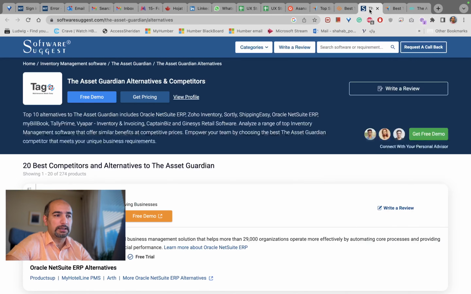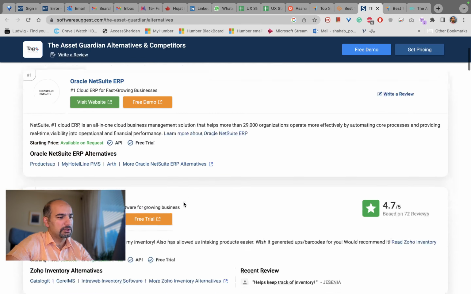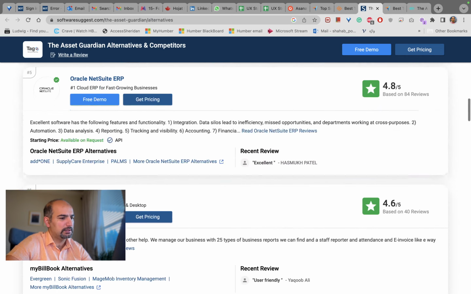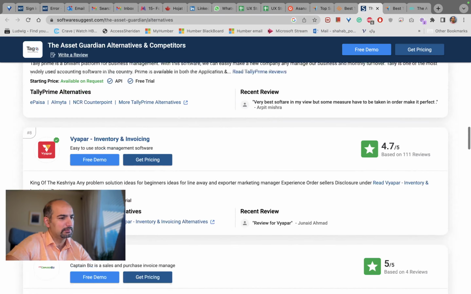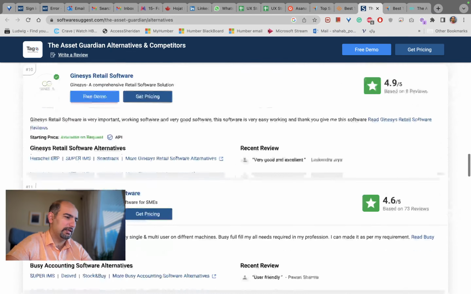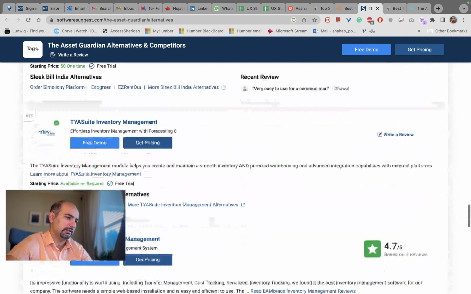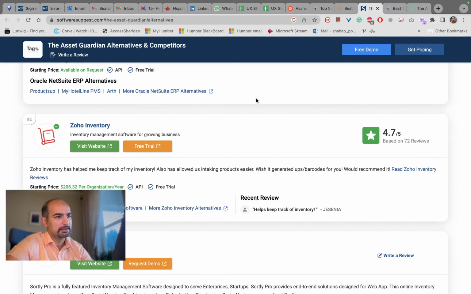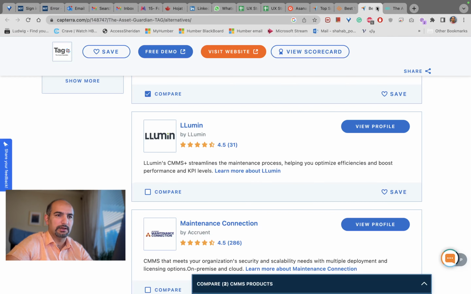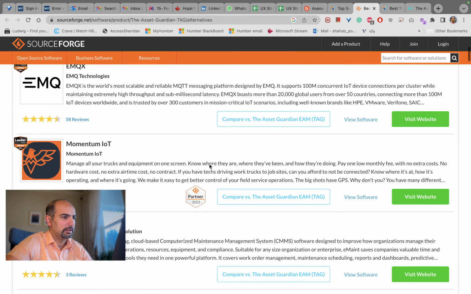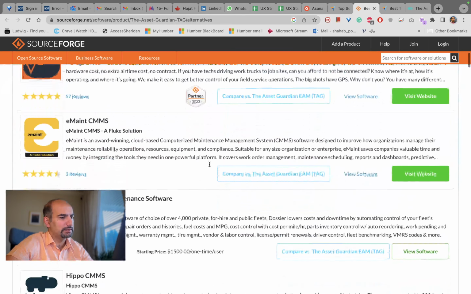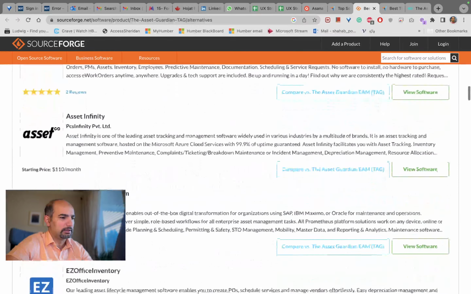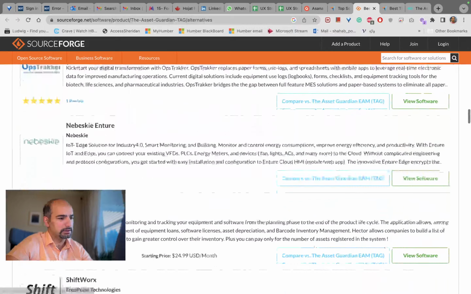The other one is Software Suggest, but here the suggestions are not that good. None of these are really direct or even indirect competitors. I don't know. So this is not a good one. Forget about Software Suggest. It's an awful one. But this SourceForge, okay, let's see. Yes, it has some of our competitors here. Yes, this is good too.